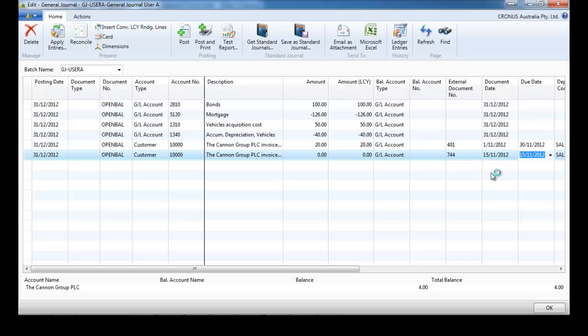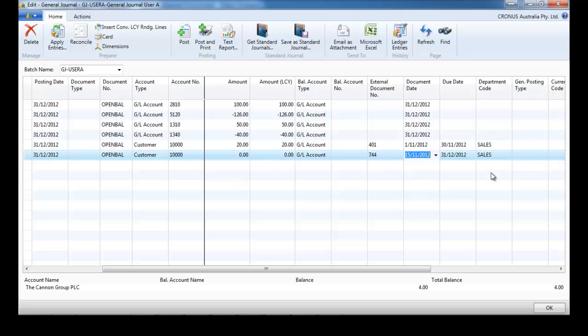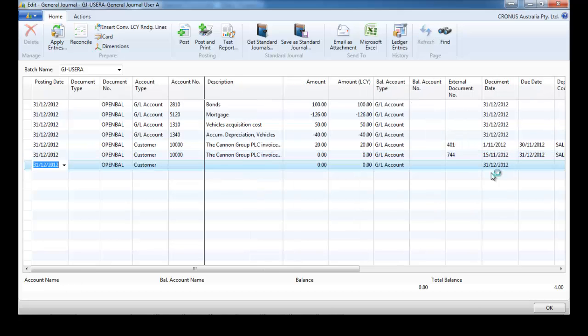So the vendors work exactly the same as the customers. We're just going to create one for the vendor. And we could put all the unpaid entries, unapplied entries. So we owe $40 to this supplier.